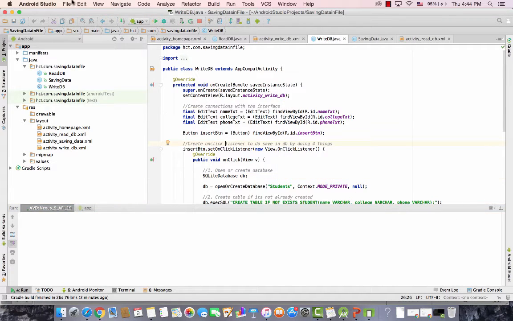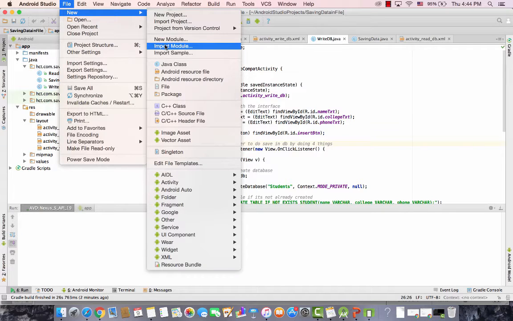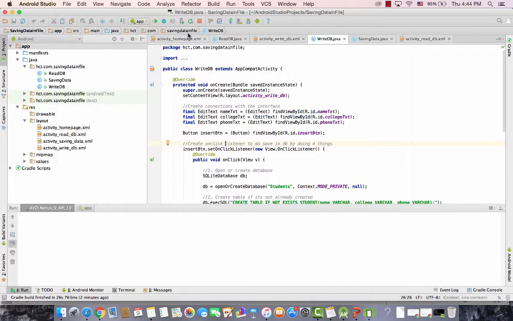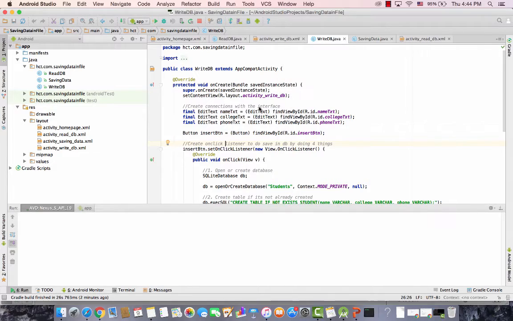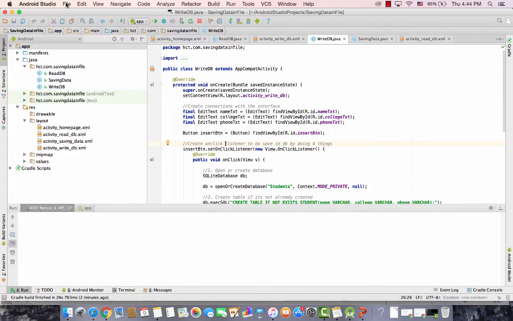Let me just go to file, new project. I'm gonna create a new project now. Hopefully my Android Studio is helping me. Okay, what happened? I said create a new project, please. Android Studio takes a little time.